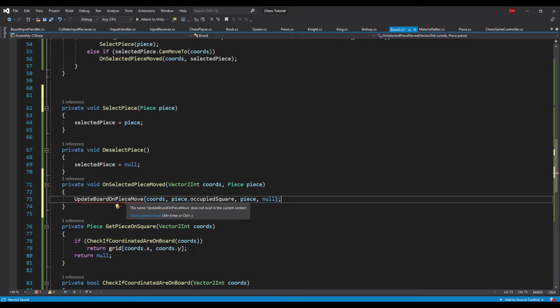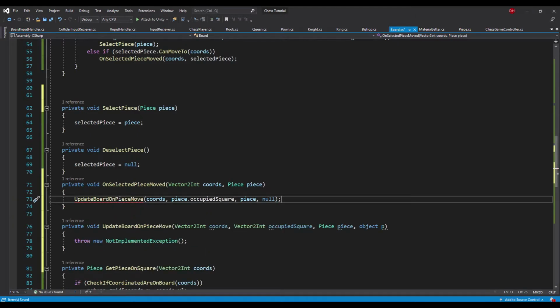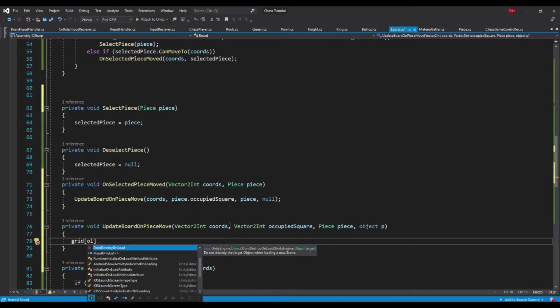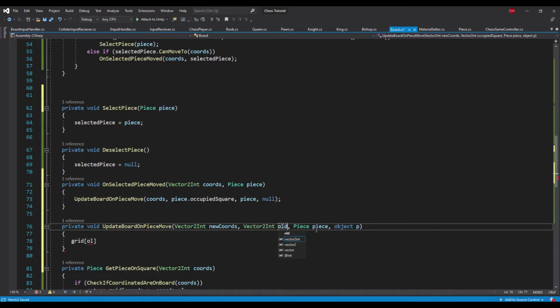This value will be null when moving a piece, but will come in handy, for example, when we want to undo a move. In the body of the method, we will set the old piece in the old coordinates in the grid and the new piece in the new coordinates of the grid.